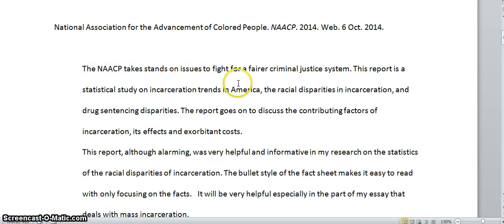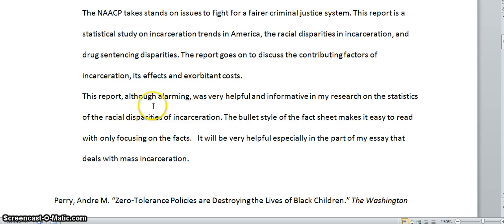They take a stand on issues to fight for a fair criminal justice system. This report is a statistical study on incarceration trends in America. The racial disparities in incarceration and drug sentencing disparities. The report goes on to discuss the contributing factors of incarceration, its effect, and exorbitant costs. This report, although alarming, was very helpful and informative in my research on the statistics of the racial disparities of incarceration. The bullet style of the fact sheet makes it easy to read with only focusing on the facts. It will be very helpful, especially in the part of my essay that deals with mass incarceration.